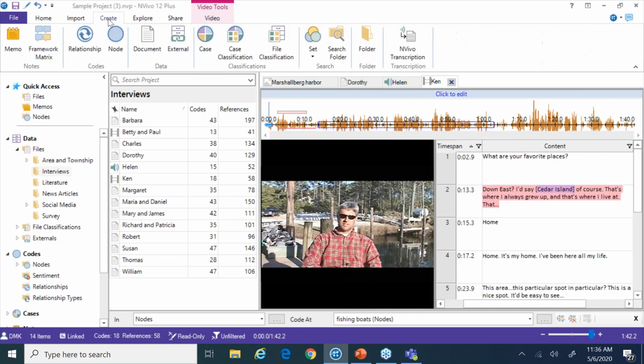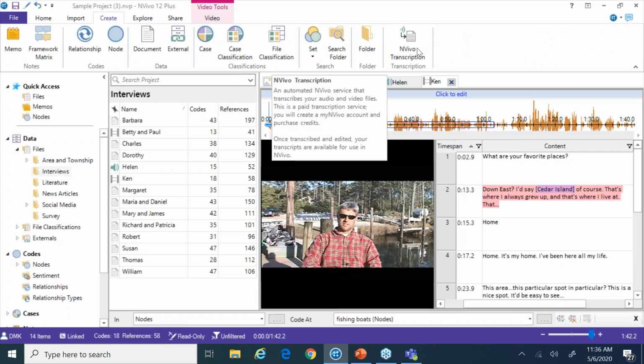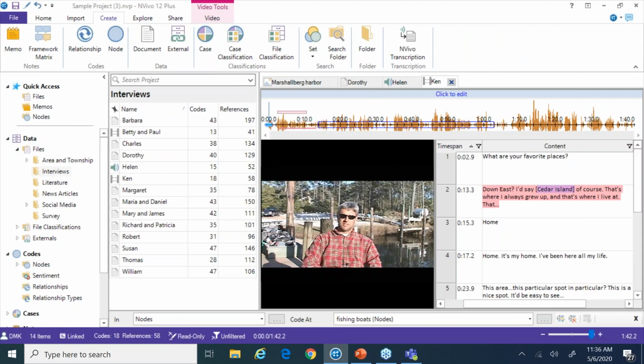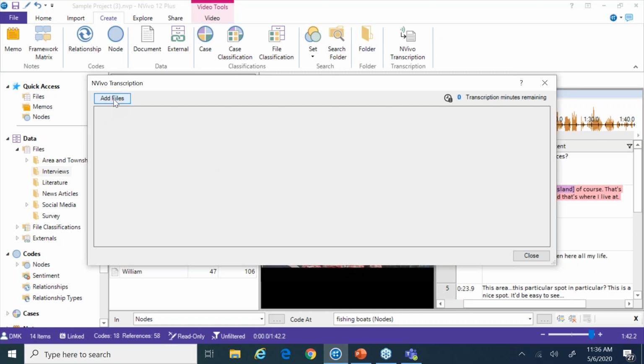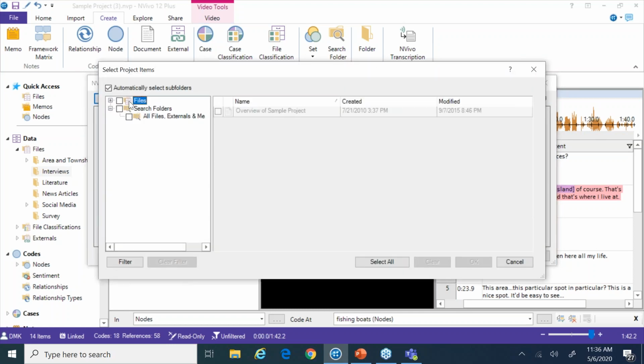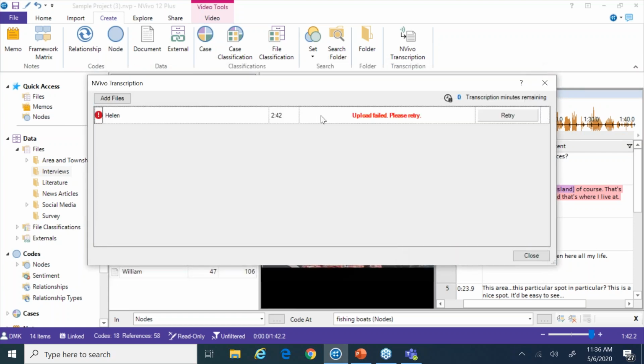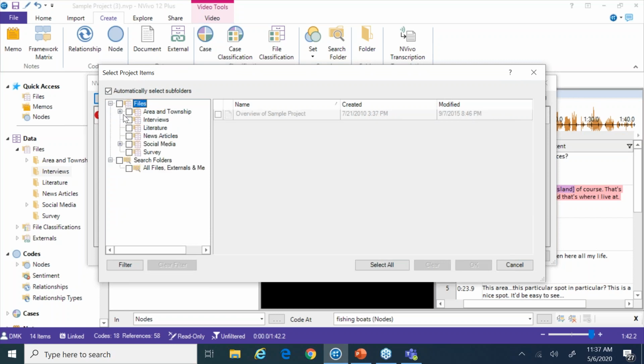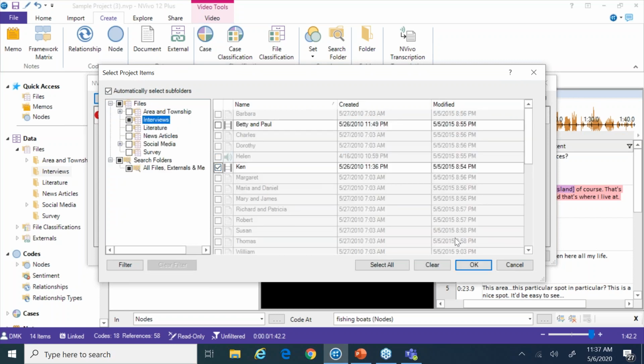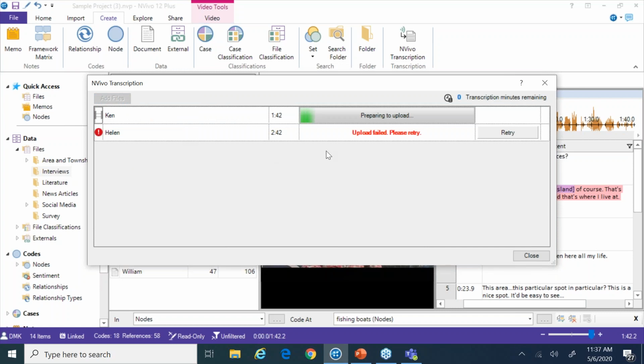This is found under the Create tab, and here it is, NVivo Transcription. So I simply click on that, and it logs me in because I've already created an account. And then I can simply add my files. So I go into my files right here. I'll go to my interviews, and I'll select like the Helen file, for example. It then uploads the file for me. I don't know why it's failing to do that. That's odd. Why aren't you doing that for me? Let's see if maybe Ken will work. Oh, duh. It's because I've already upgraded to the new NVivo, and it's not letting me work on this.